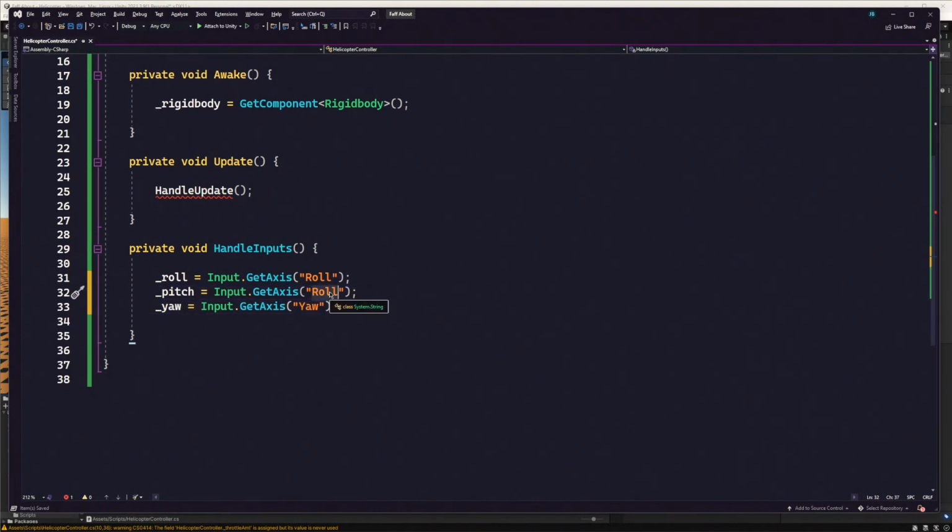Obviously, these are case sensitive, and I did capitalize them in the input manager, so make sure you put those correctly. And also, this has been typed wrong. Handle inputs, not handle update.